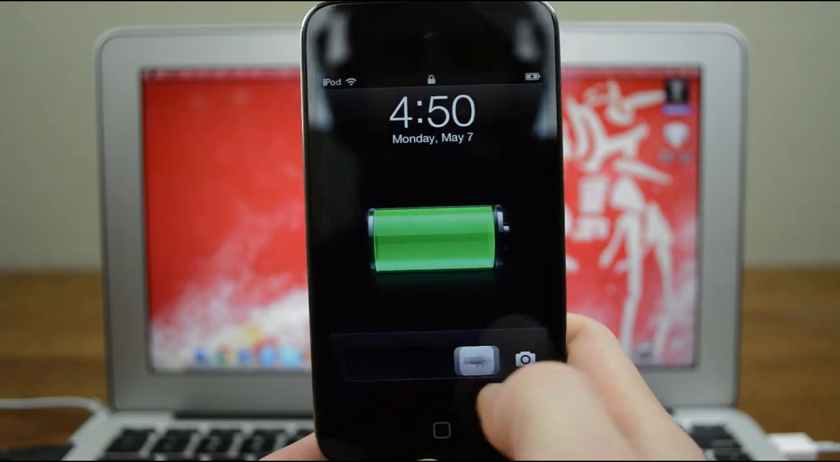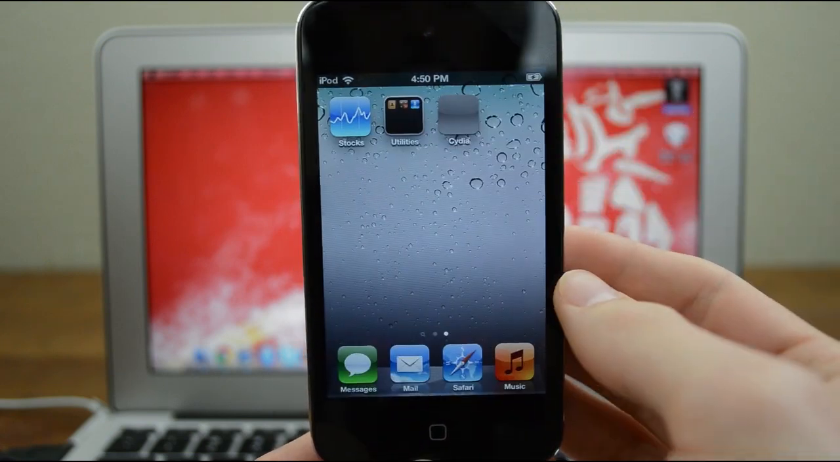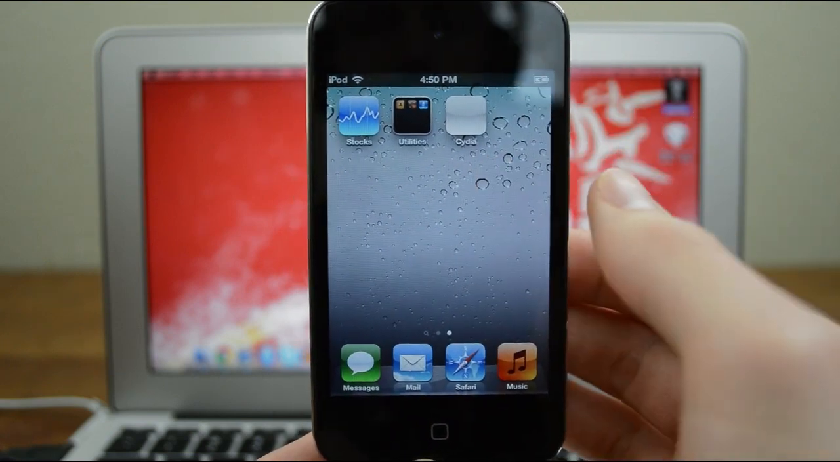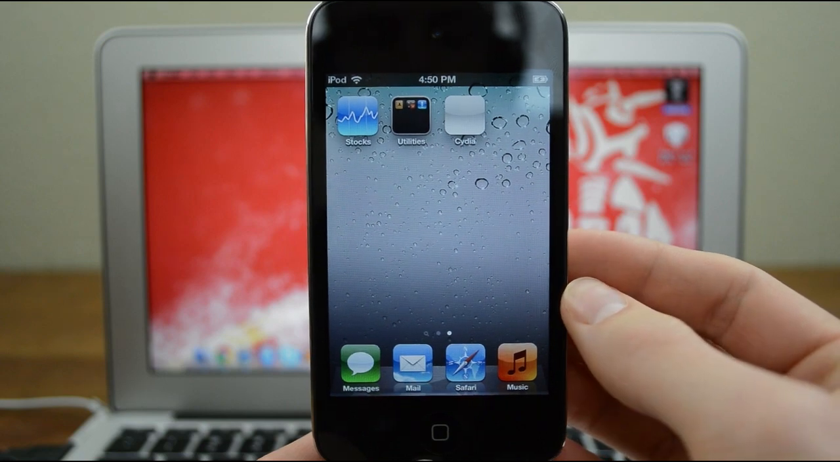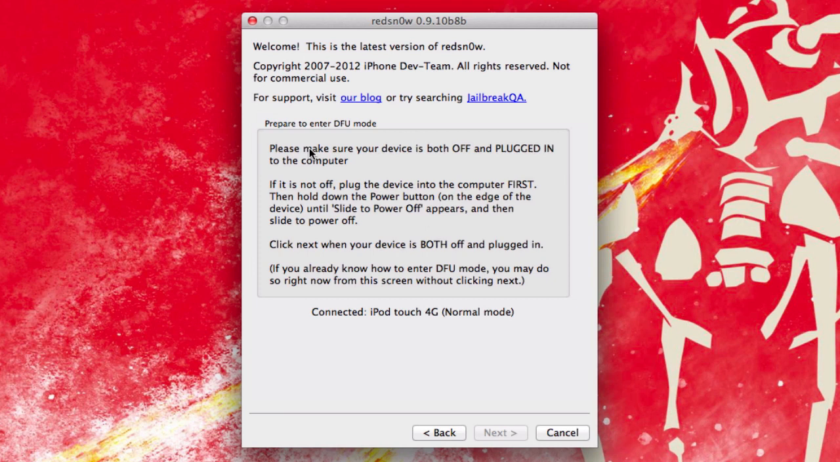Alright, so once it's done, go ahead and slide to unlock, and then go over to your last page. You should now see Cydia. However, if you open it up, it's not going to do anything, and it's got a white icon. So let's go back to Redsn0w and finish up the last step. With Redsn0w open, come over to Extras, and then click on Just Boot. Now you're going to need to put your device into DFU mode, just like we did before, and you're going to need to do this every single time your device is totally shut off.